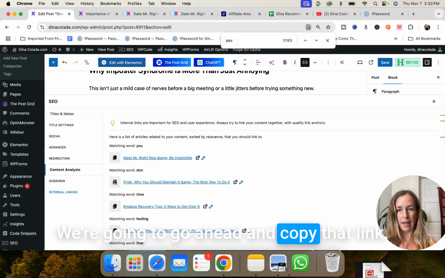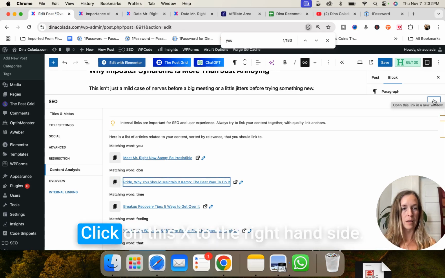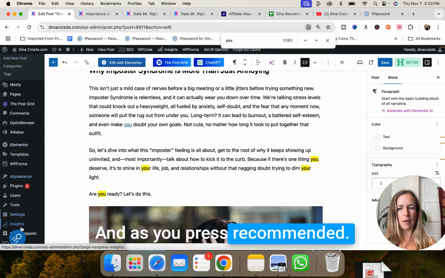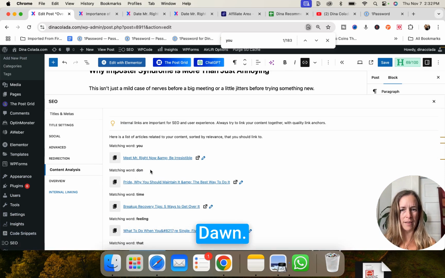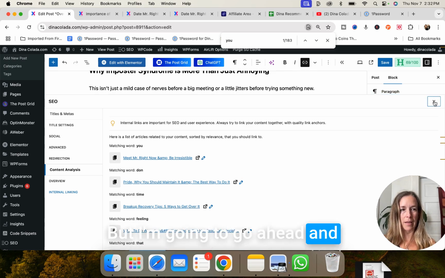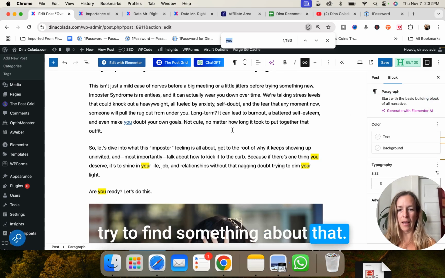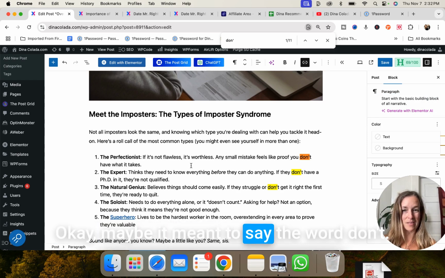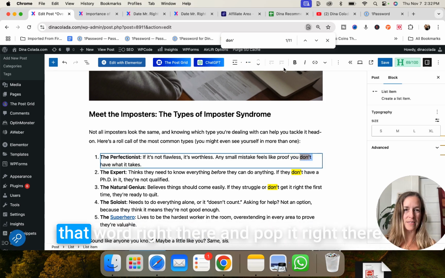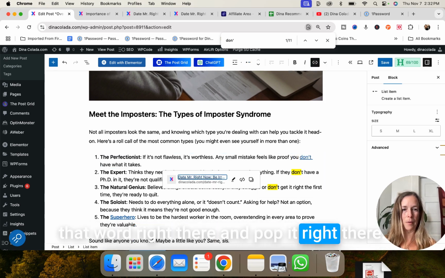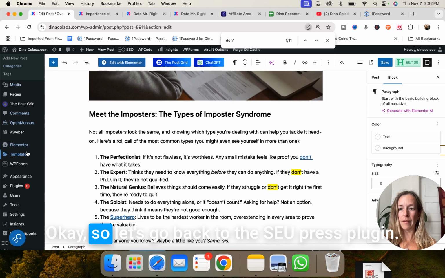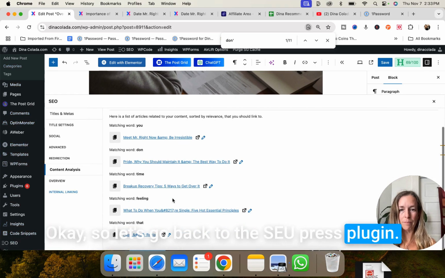We're going to go ahead and copy that link, click on this X to the right-hand side, and SEOPress recommended Dawn. I'm not sure what that's about, but I'm going to go ahead and try to find something about that. Okay, maybe it meant to say the word don't. We're going to go ahead and just anchor text that word right there and pop it right there. You don't have what it takes. Okay, so let's go back to the SEOPress plugin.